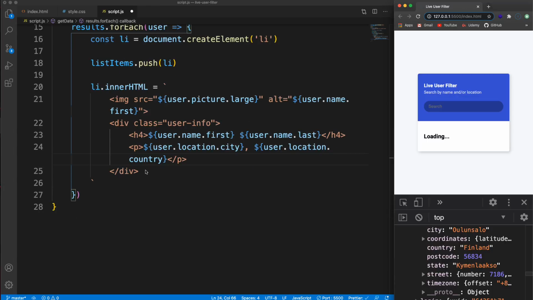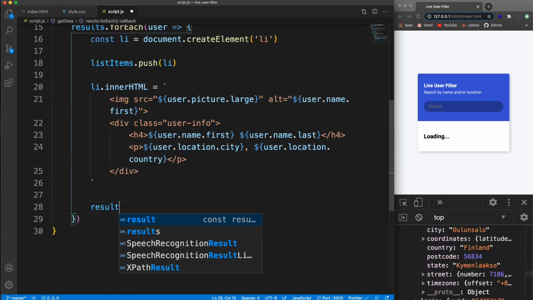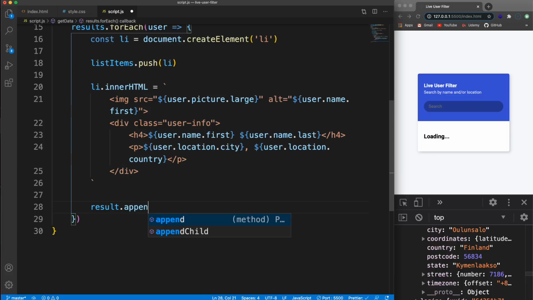So that's that. Now we have the list item created. We added it to the array. We added the inner HTML. Now we just need to put it into the result, into the HTML. So we have that result that we pulled in. That's the UL. We want to append child because we're putting this LI into the UL. So we want to just pass LI in there.